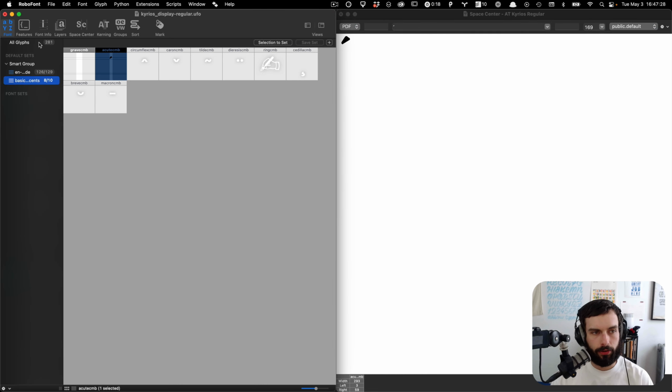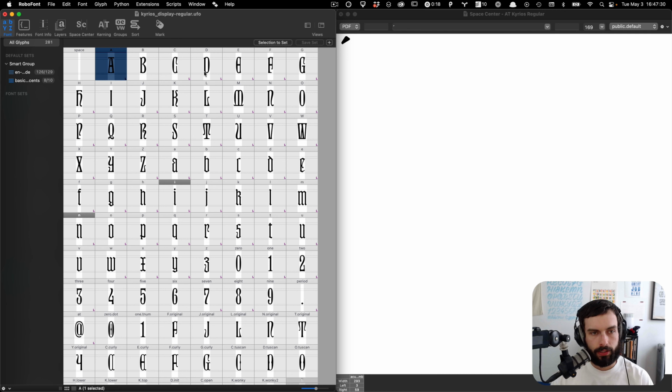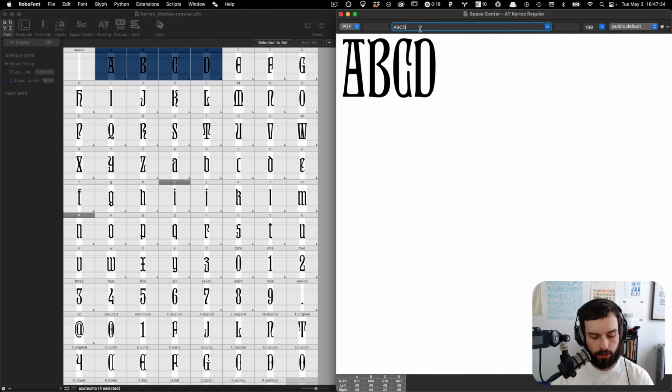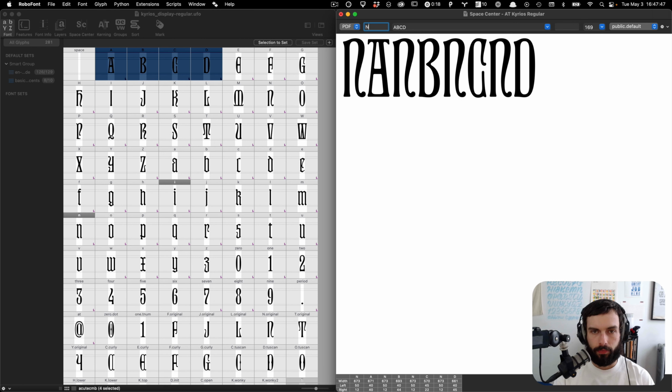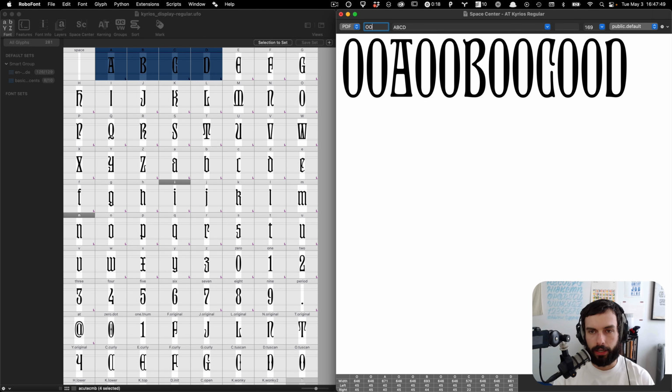So let's get a better example of this. Let's select ABCD, get them into Space Center, Command Option S, and it gives us just basic text, which is the SF font from Apple, and then all our glyphs. The cool thing about Space Center is that it makes it good for testing between test characters to refine our spacing.